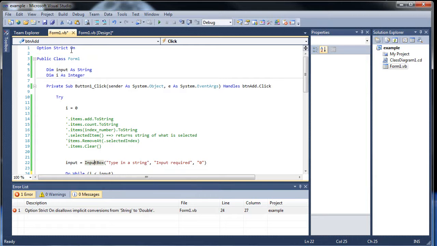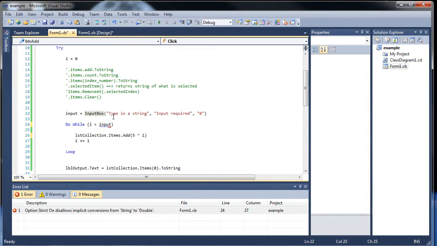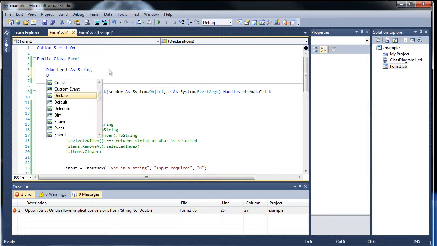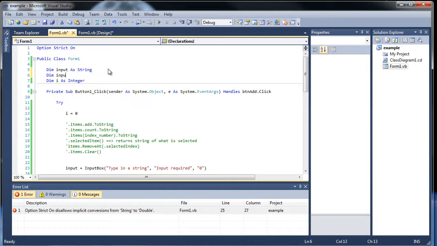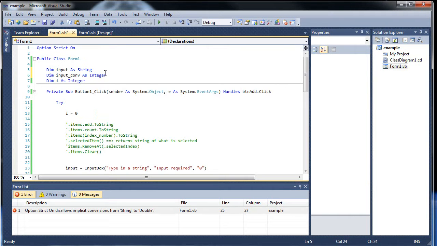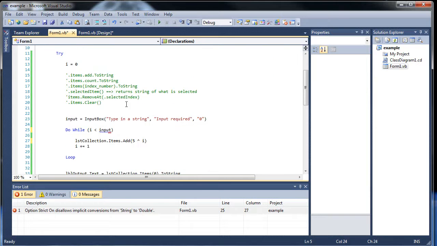Because option strict will disallow that. So how do we go about doing that? Well, what you can do is create a new variable. I'll call it input_conv_as_integer. And the conv is just short for conversion. You can call it whatever you'd like.